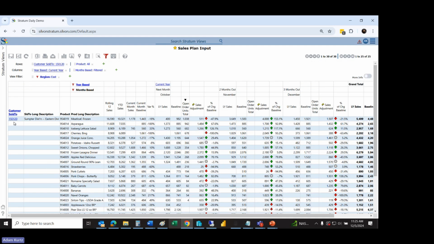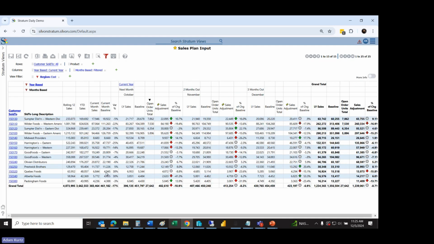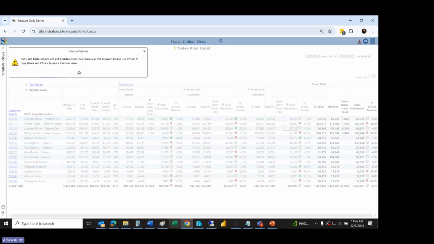And I can drill back up and pick another account to work on. And I can work on another month, and make any necessary changes as well. And this is all copy and paste as well. If it makes sense, you can copy from one cell to another. You can do all kinds of different things there. It just depends on what you want to do.